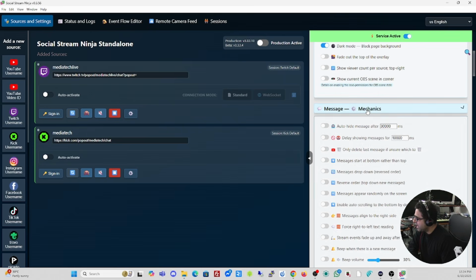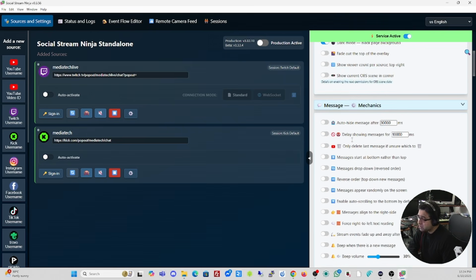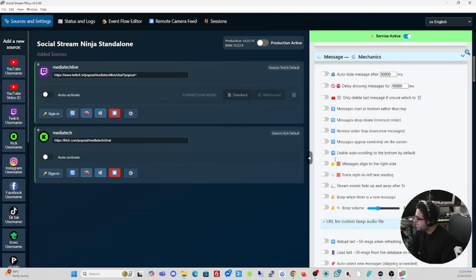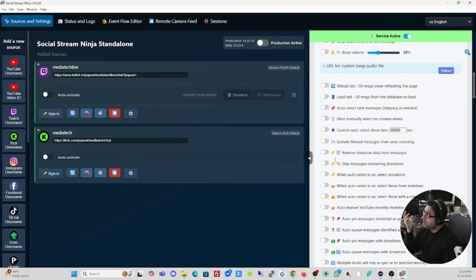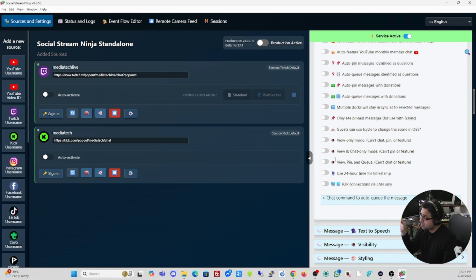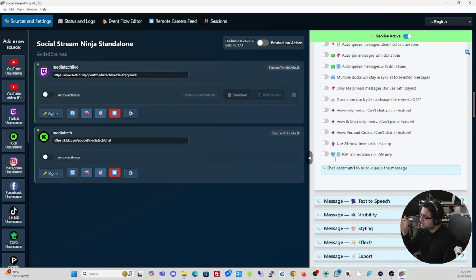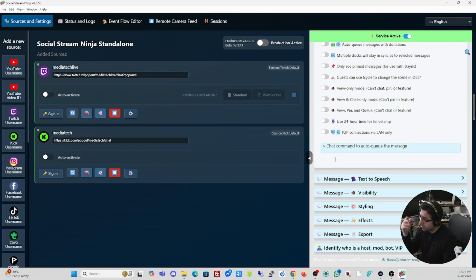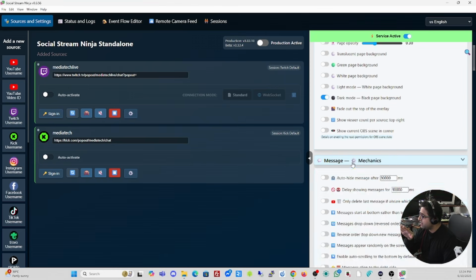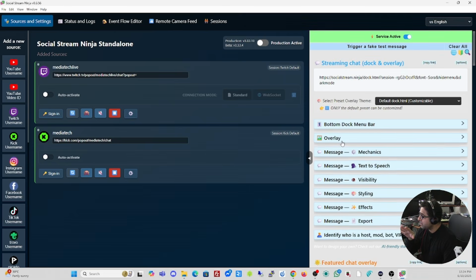And message mechanics, you can actually go ahead and auto hide the messages after a certain amount of time. I'm going to leave it really simple. I'm just going to leave all the messages here because we're just testing. And there are several other features as you can see, right? So you can go ahead and explore this and ask me any questions that you want, and I'll help you out in the comments below. However, I'm going to keep things extremely simple for this overlay. I'm going to minimize the overlay.